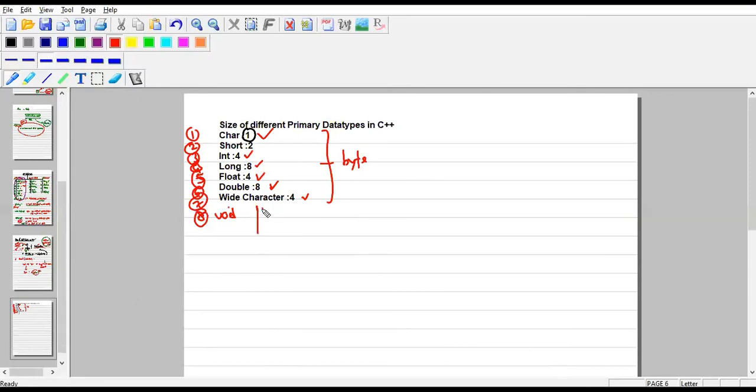We will discuss these things: why the size is 1 byte, and what is the meaning of assigning 1 byte to the character. How many values a character can store, what are the different possibilities. We will cover all these things in the next lecture. So guys, till the next lecture, let's wait and I will cover all these topics.